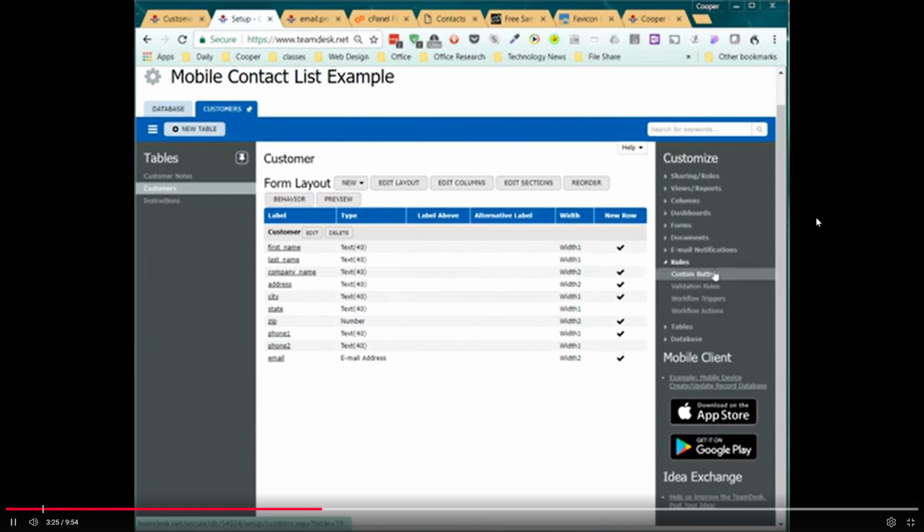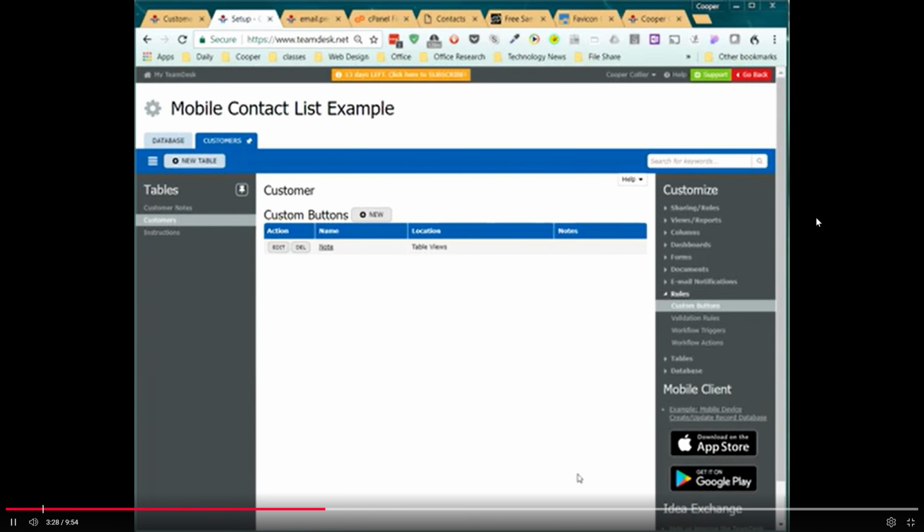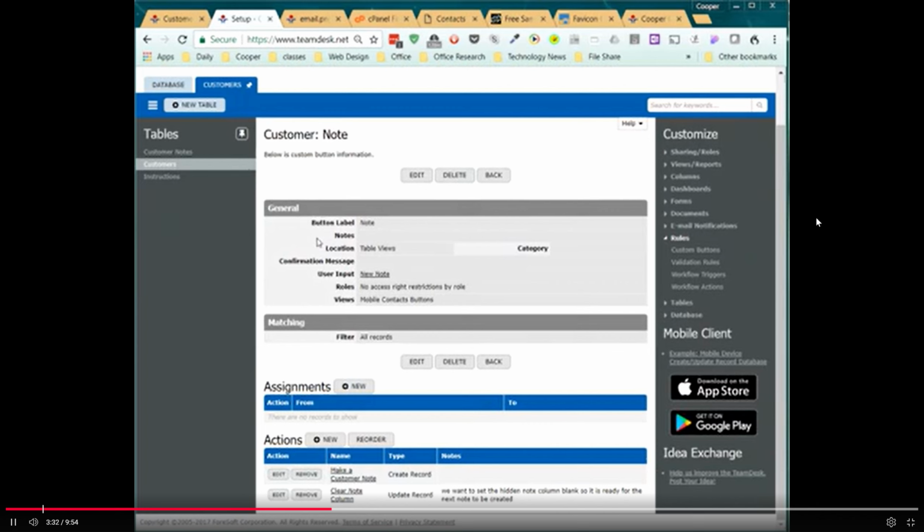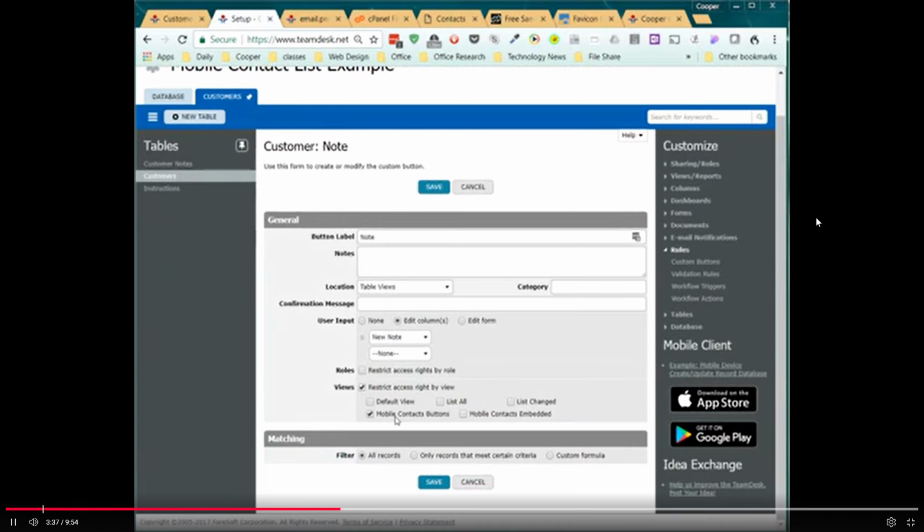So what we're going to do now is make a custom button right here, call it the note, and if you look, it only works on this one view. I turned the button on for this one view. That's it. And the important thing is the user input. I set it to new note. That's that field I made. So this is essentially asking the user for the new note before it does anything.